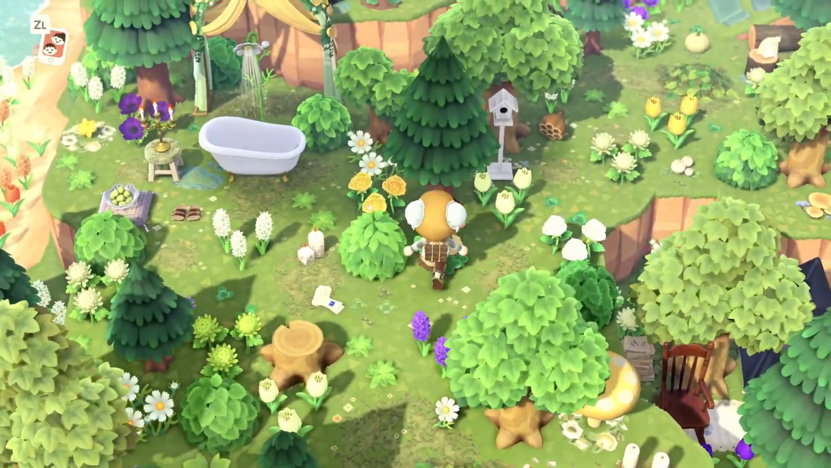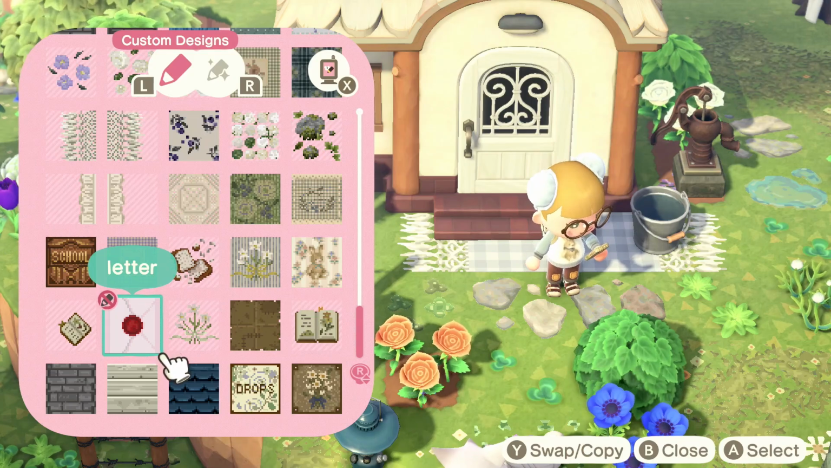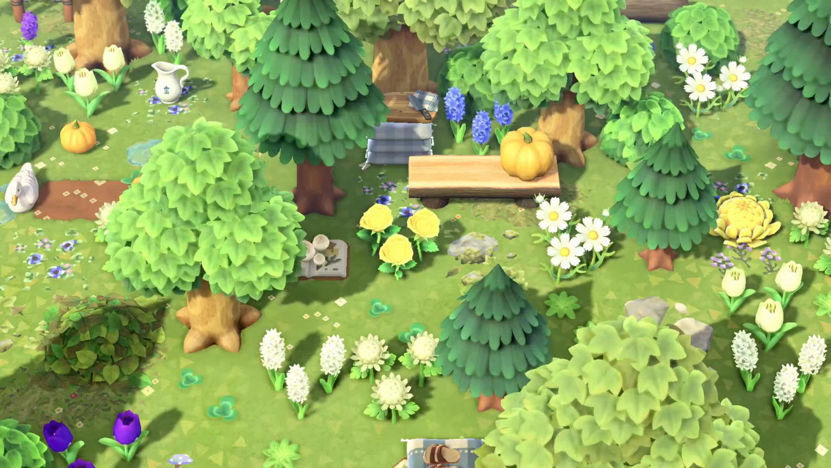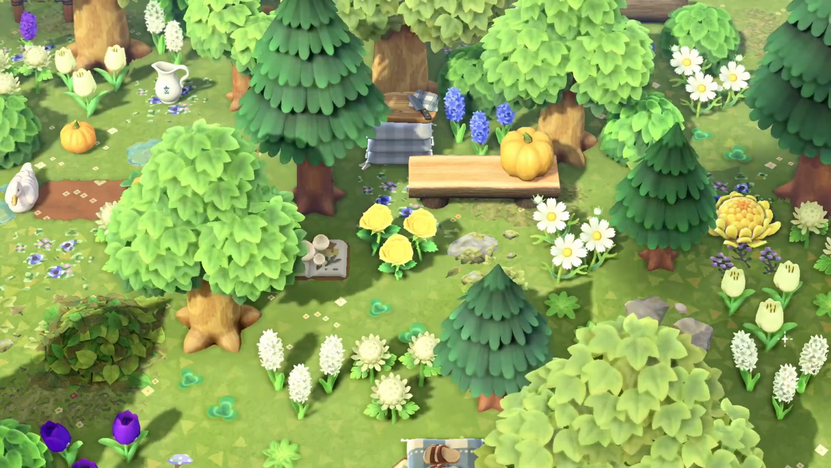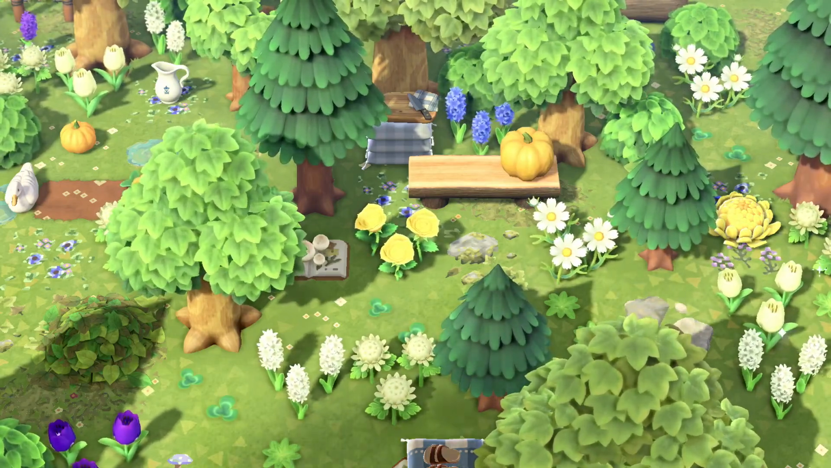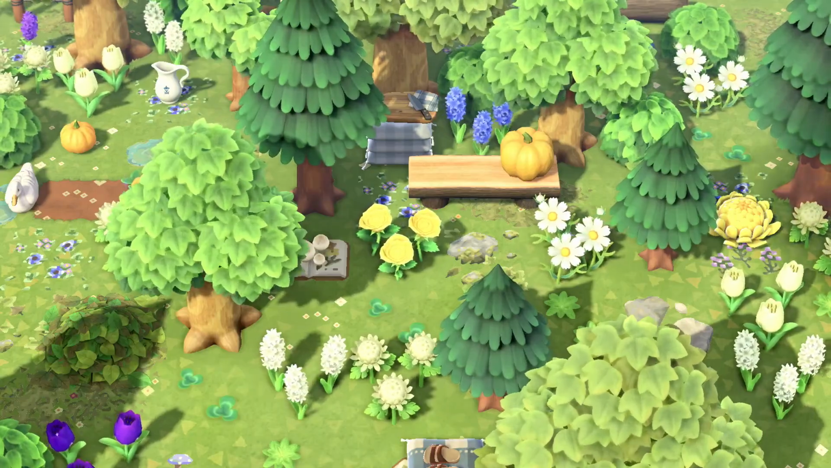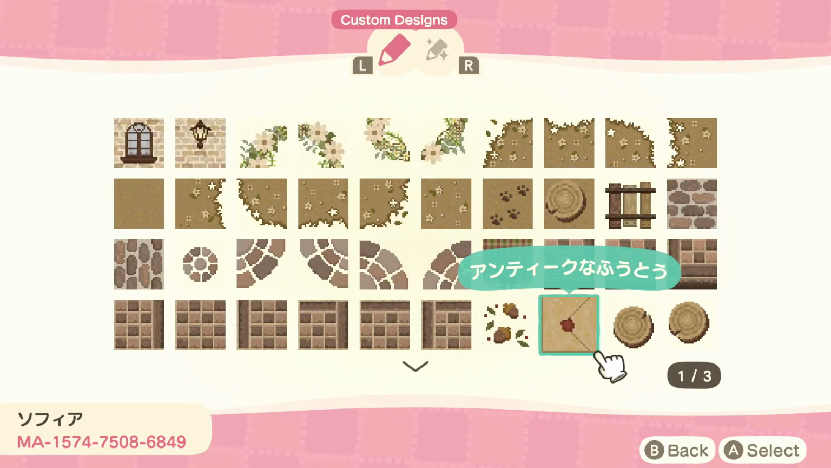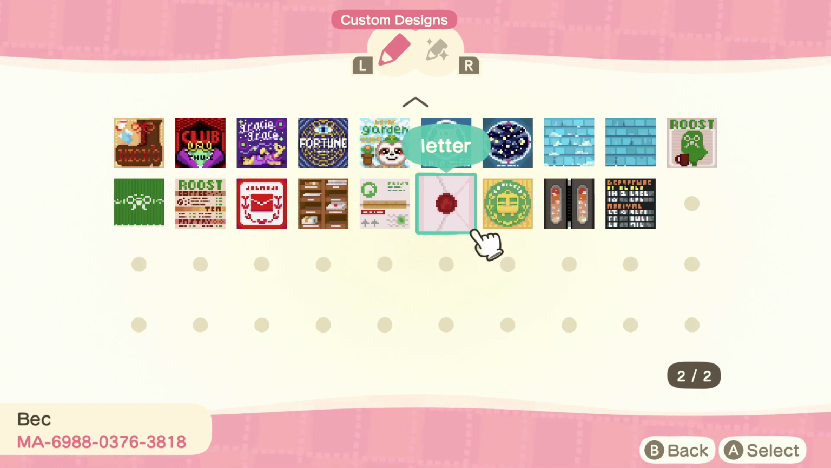Now next up we have this little letter design, which I apparently haven't even used on my island. I did use another letter customization for the scattered papers on my previous island, but it was a brown tone and it didn't fit in very nicely, so I exchanged it for this one. And I'm very sure that I will use that at some point in my village.